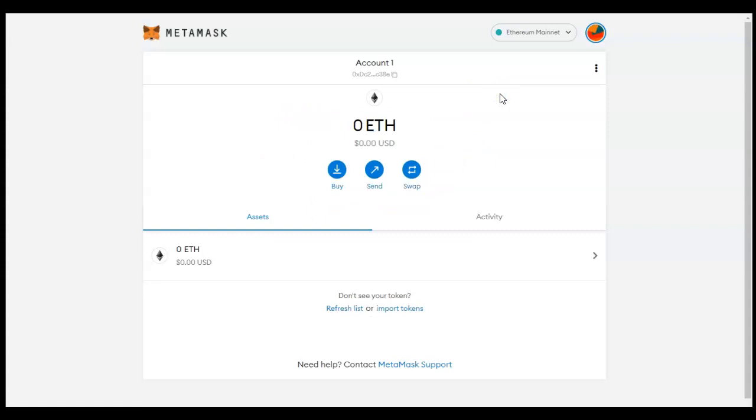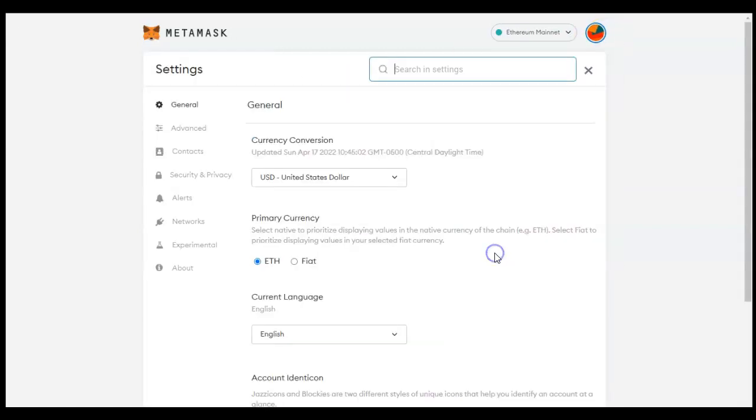Okay, so at this point we are right here. This is the new MetaMask that I have. But mind you, I'm not going to be using the recovery phrase for this MetaMask. I'm using something else. Okay. I'm using the one that I already recovered into my ledger. Okay. So I'm going to go to settings again.